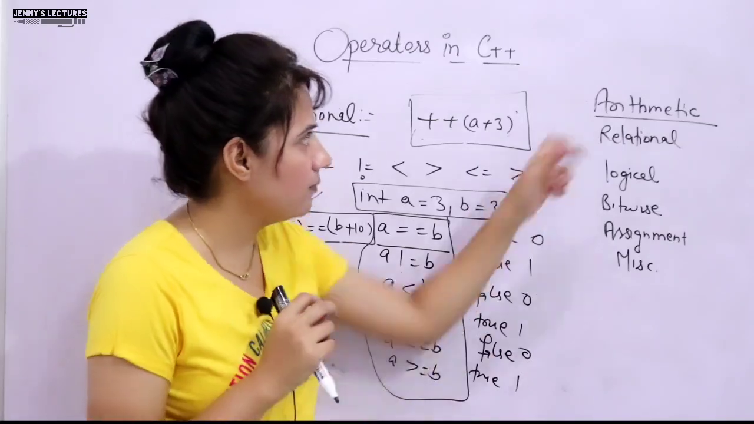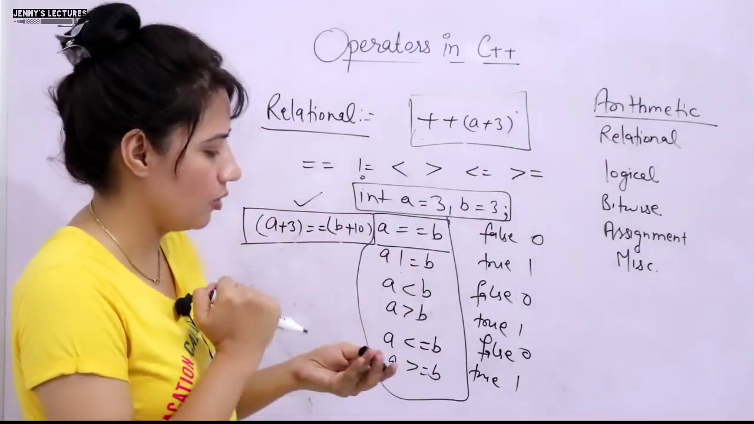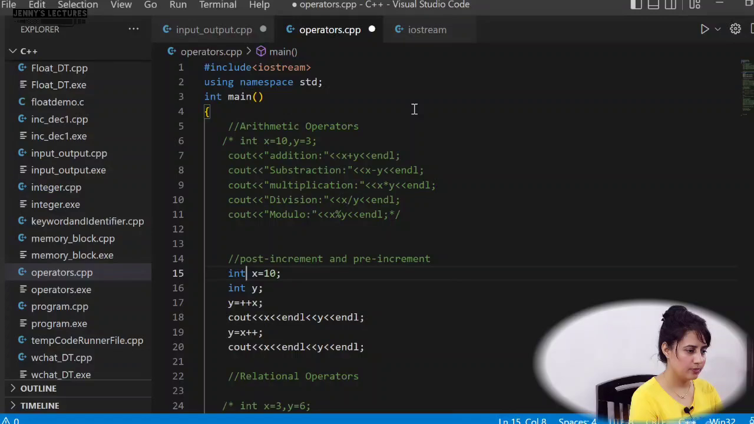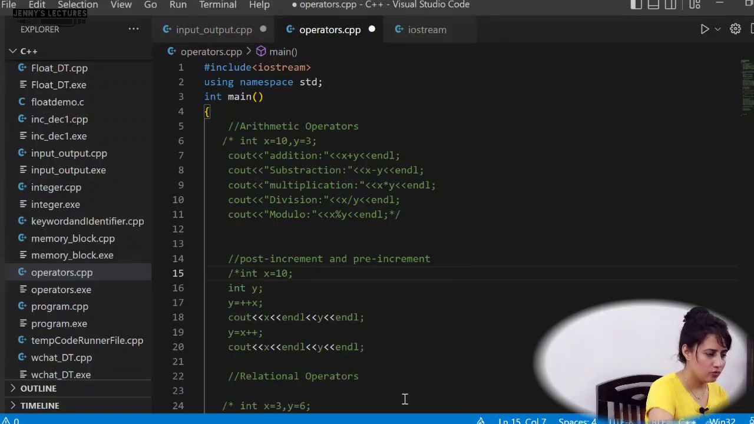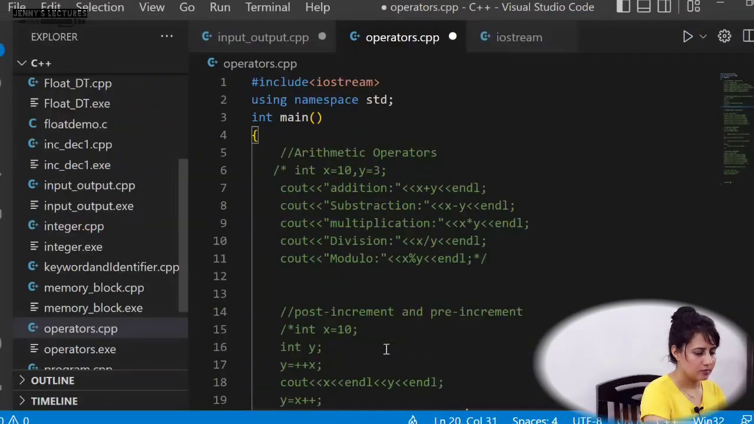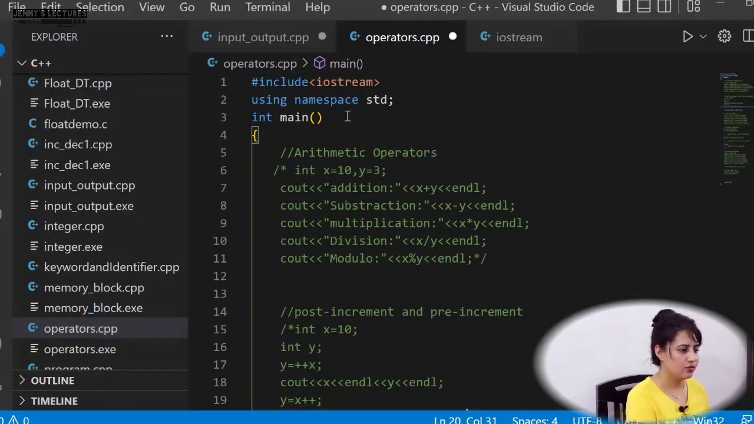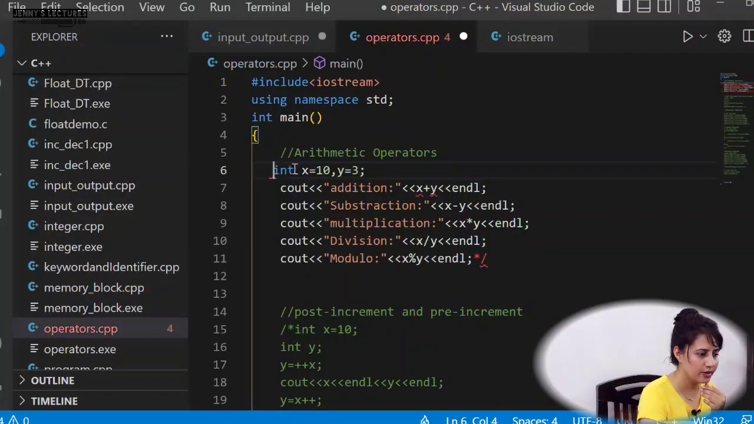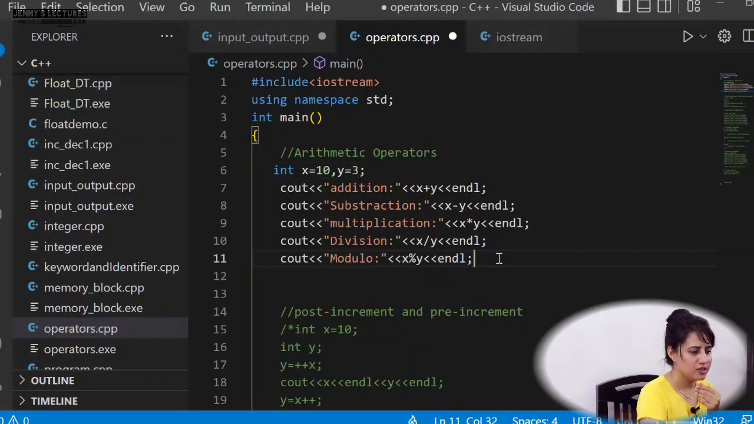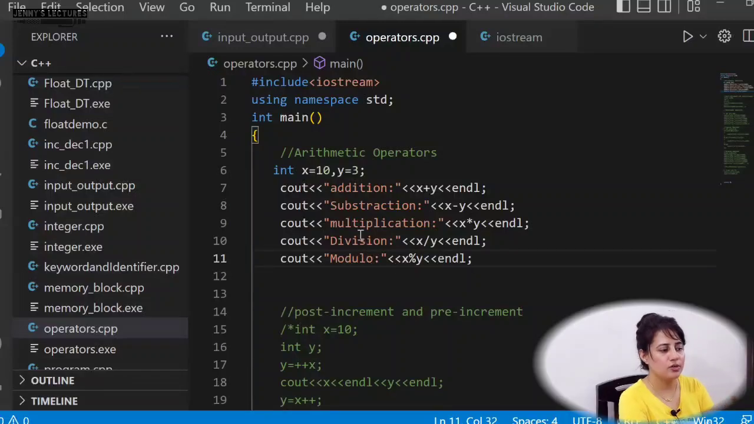So now let me just show you programs on both these operators, arithmetic and relational operator. We have this file operators.cpp. I have already created this file because we don't need to write any complex code, just simple code is there. So first we will discuss arithmetic operators. Let me just comment out all the other operators here, right? I hope you can see this. Just we are including the header iostream, then using namespace std, then the main function, and here we are discussing arithmetic operators first. I think these are very simple. I'm just discussing addition, subtraction, multiplication, division and modulo.